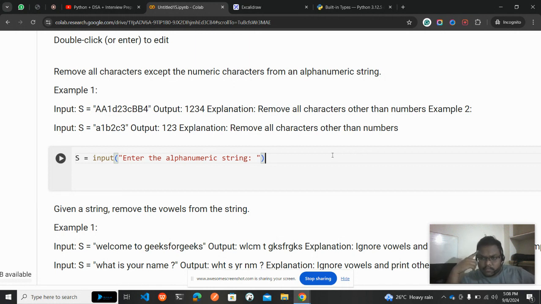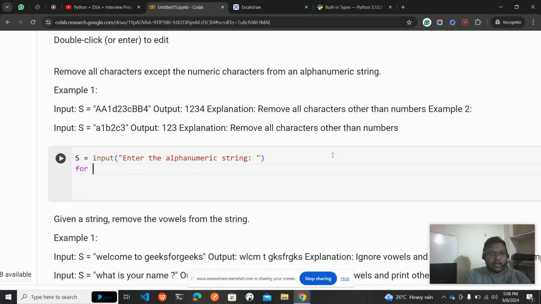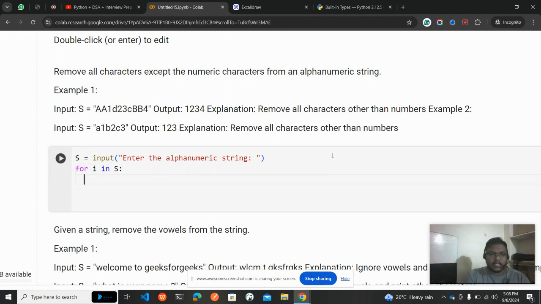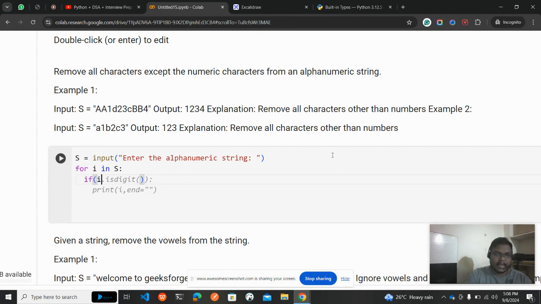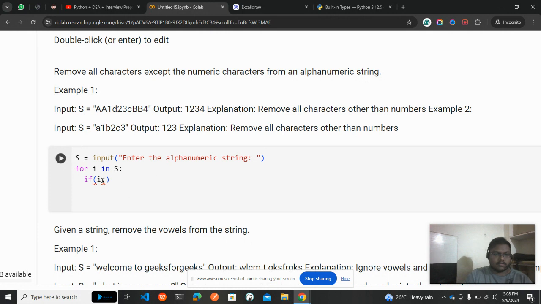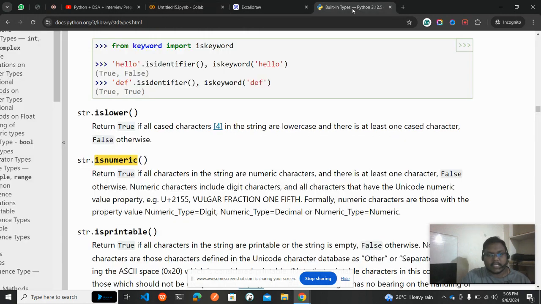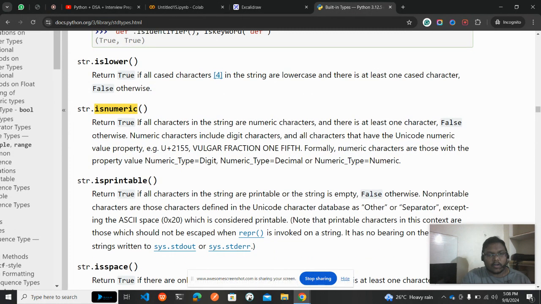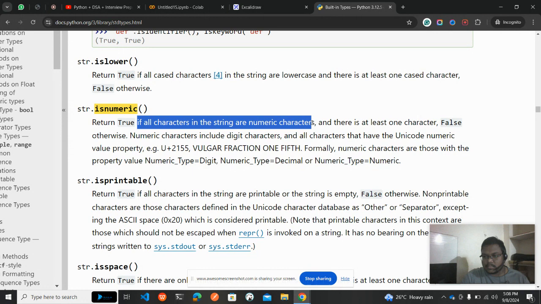Okay, so for the time being, let us go with the traversing of the string. So for i in s, every value in s will be iterated, will be traversed. Now what I'll do is check if i.isnumeric. In case you see here, it returns true if all the characters in the string are numeric characters.